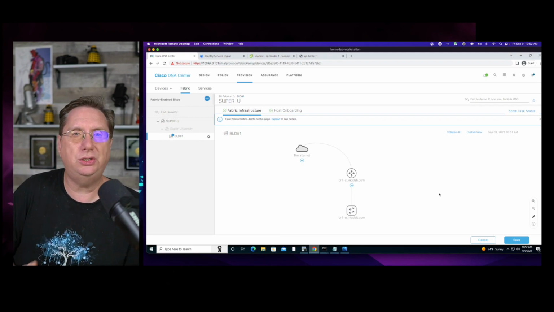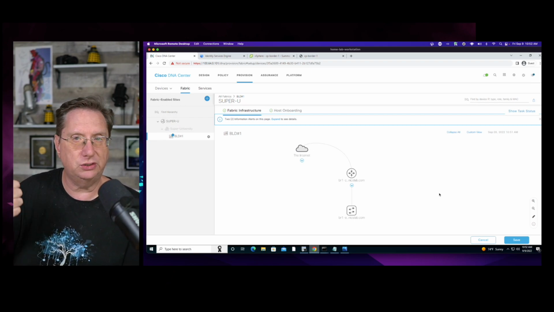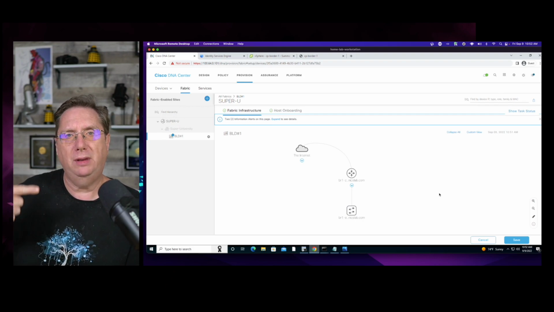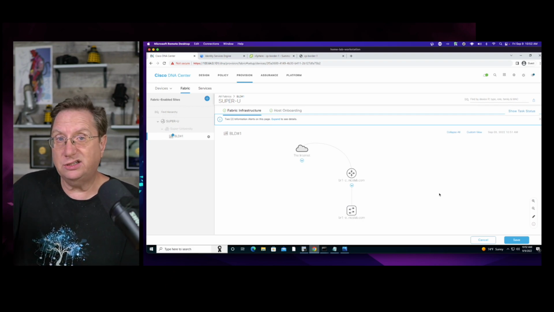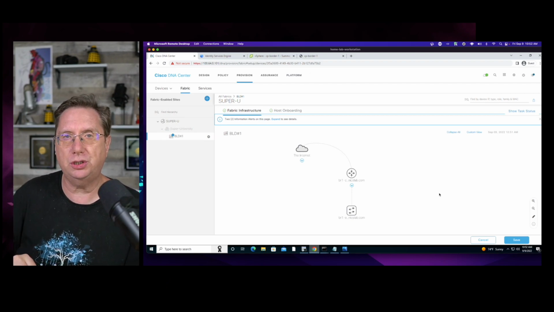I'm going to go into the CSR1000V. I'm going to make it a control plane node. In other words, it's going to install LISP. I'm going to make it a border node. That means basically at the end of the day, it's going to run BGP. Right now, none of those configurations are installed. Before I implement it, I will show you.